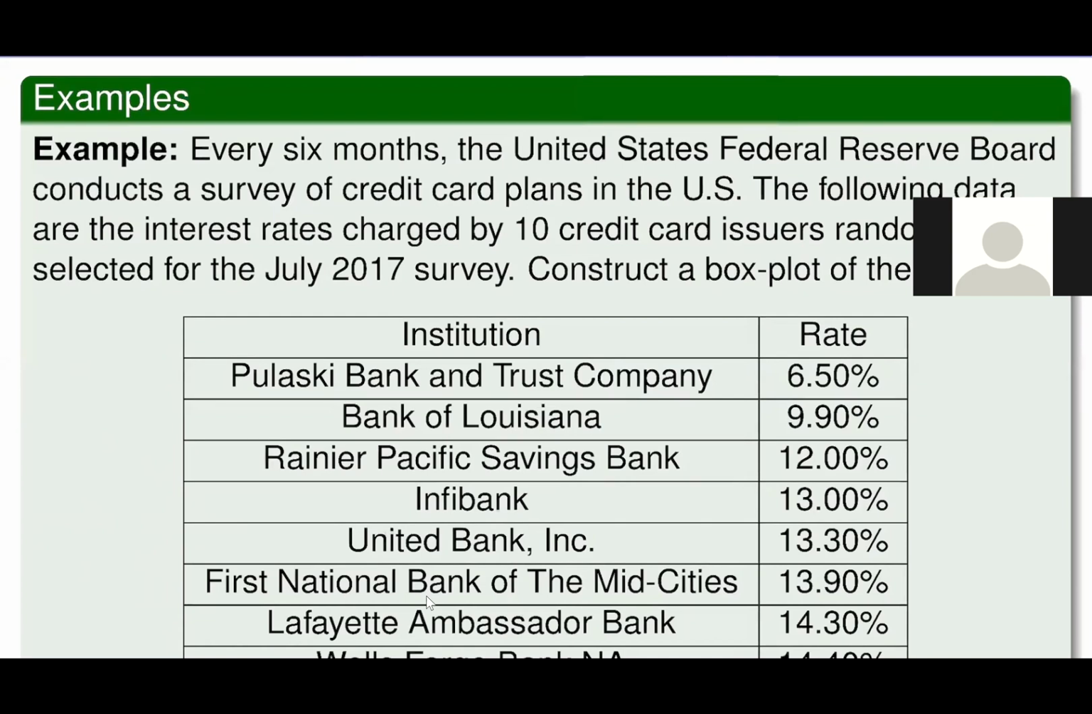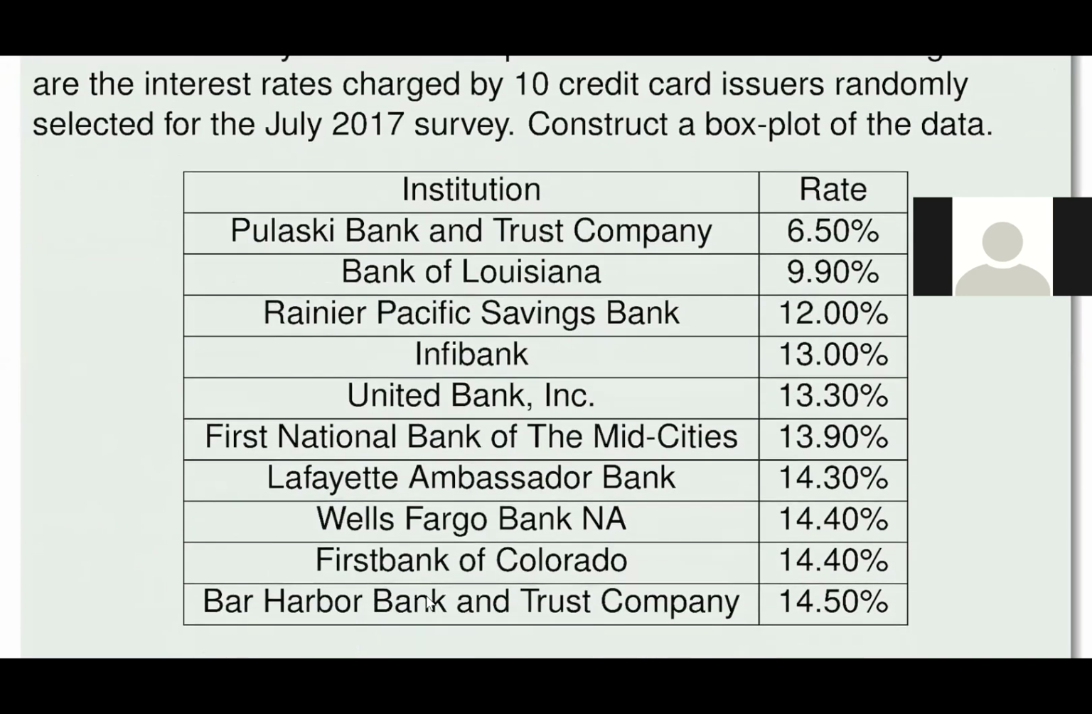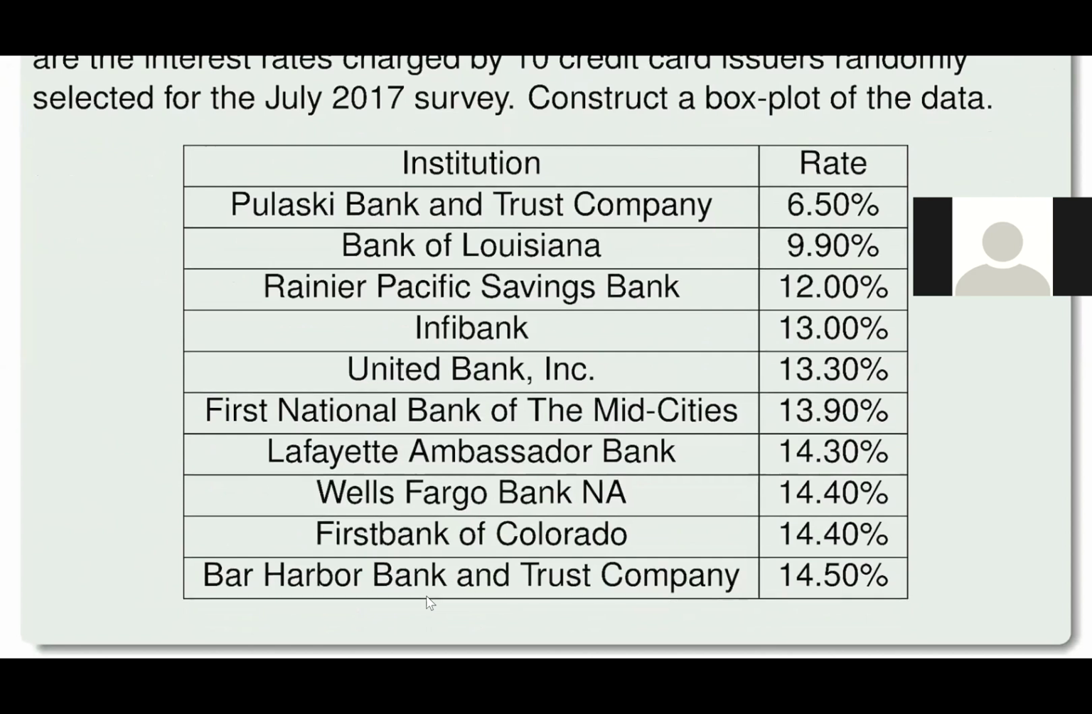So for this one, it says every 6 months, the United States Federal Reserve Board conducts a survey of credit card plans in the U.S. The following data are the interest rates charged by 10 credit card issuers randomly selected for the July 2017 survey. Construct a box plot of the data set. So here's our data set. We're going to keep it as a percent and not change it to a decimal, because it should be easier to keep it as a percent.